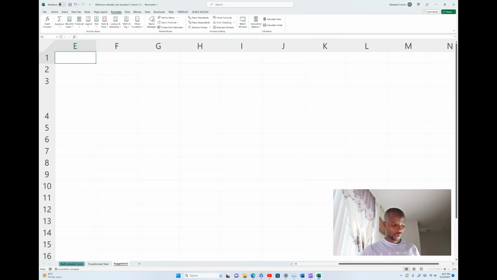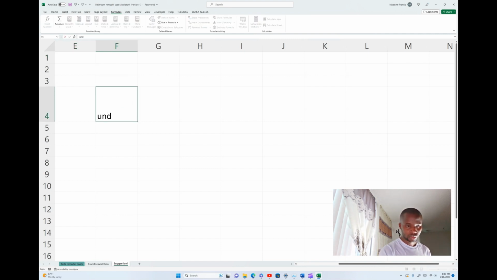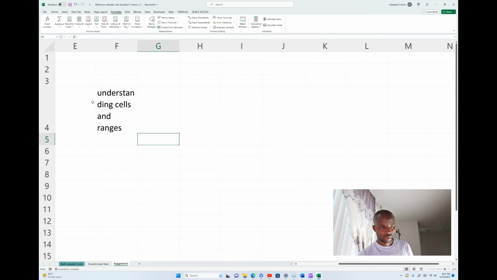In today's video, we're going to look at how we can use cells and ranges. So we shall look at understanding cells and ranges. I say this is my heading. This is what we're going to be looking at.